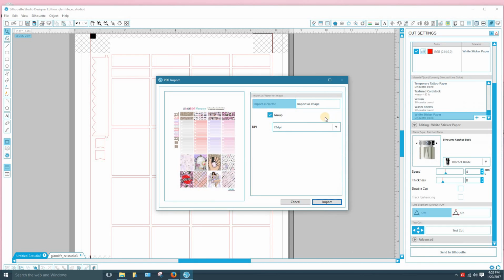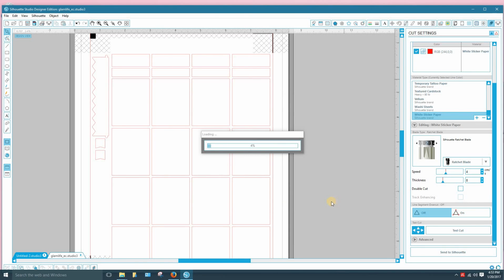And like I said, because of Etsy's file size limits, I can only import the image at 300 dpi. So you're going to click import as image, and then you can select 600 and then hit import. And that's going to import it in from 300 that it was to 600.